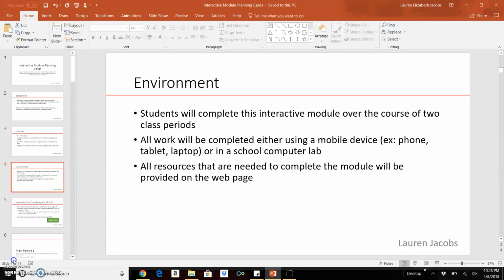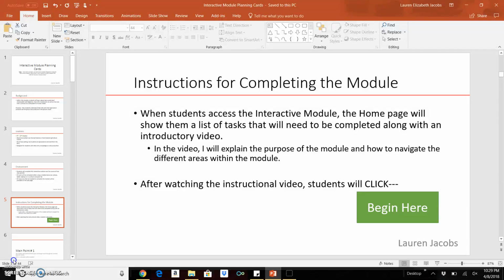The students will be completing this module either on a mobile device such as a phone, tablet, or laptop, or in a computer lab type setting. All the resources that they'll need, they will have access to either on the module itself or using the internet. When the student first accesses the interactive module, they'll see a big Begin Here button, and when they click that, they'll be taken to a video that explains the purpose of the module and how they're going to go about completing all of the 4 different main points and steps within it.